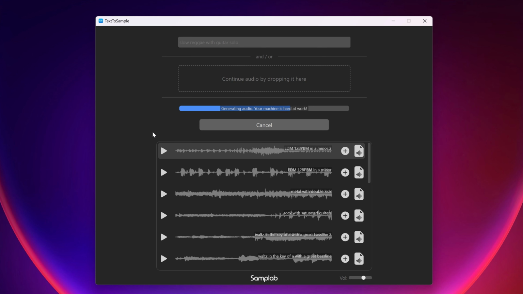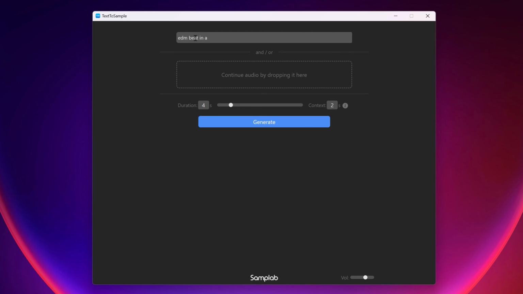First, how does this work? It is AI based, but it runs on your computer either standalone or as a VST3 plugin. It is really simple to use. Just type in a prompt and let text-to-sample do its thing.